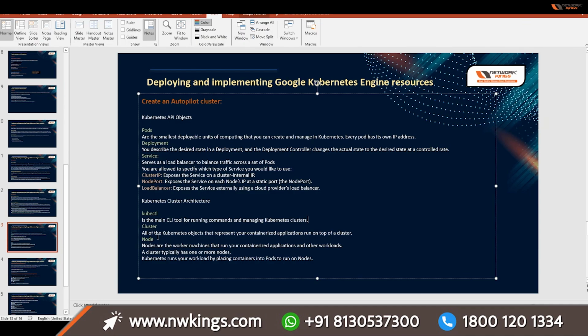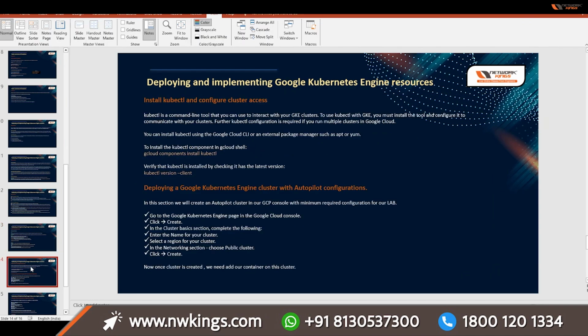Then cluster, we know all Kubernetes objects that represent your containerized application run on top of the cluster. Nodes are the worker machines. We know which are the virtual machines. We can go deeper by pausing the screens.